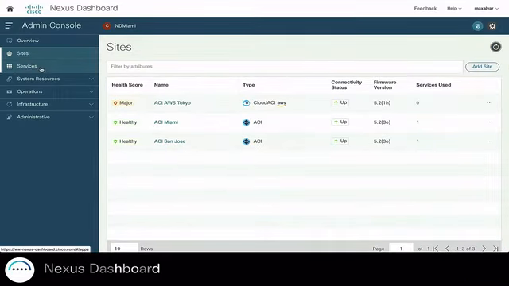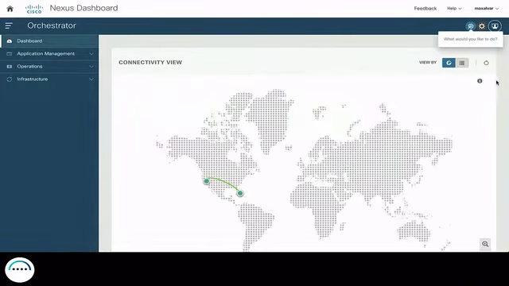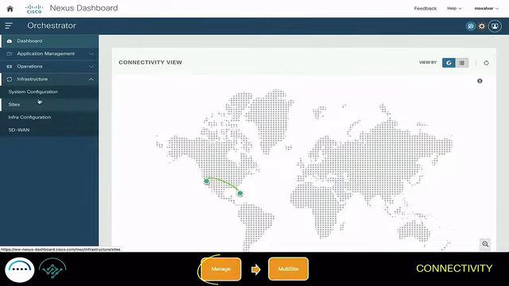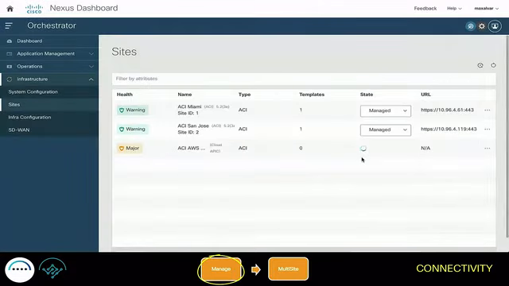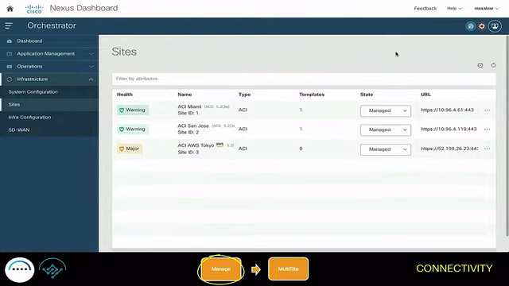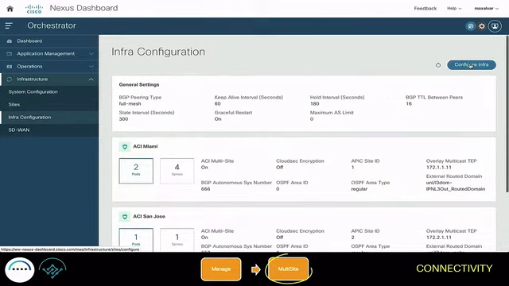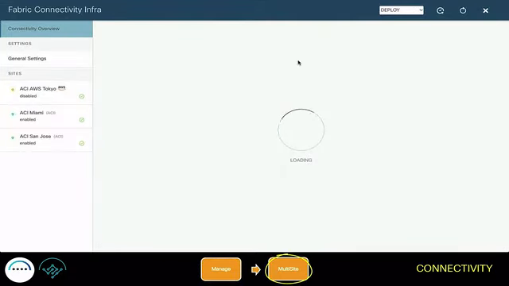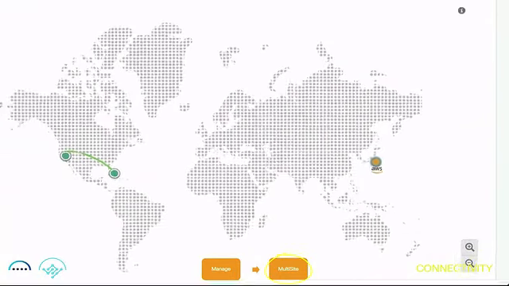Now we are going to orchestrator, and remember, 2 procedures, one for connectivity, one for the application. So for the connectivity, we're gonna go to managed. We're gonna change from unmanaged to managed and add a site ID. This is the 3rd site that we're adding. Checked. Now we're going to enable the multi-site functionality. Let's go to infra, configure infra. And at this point, now we can see AWS in Tokyo.